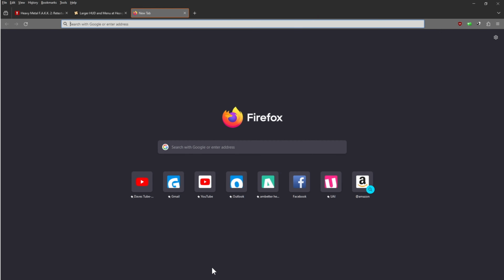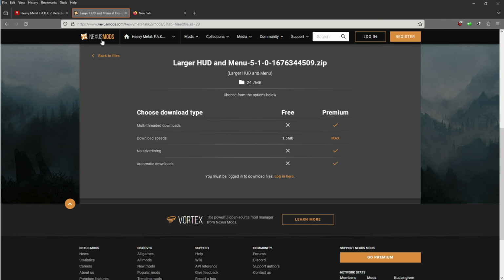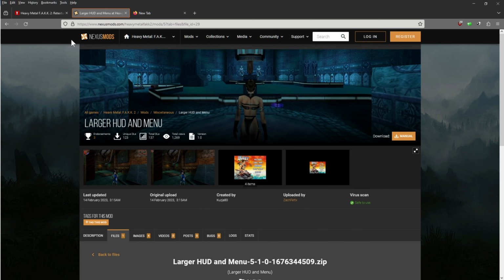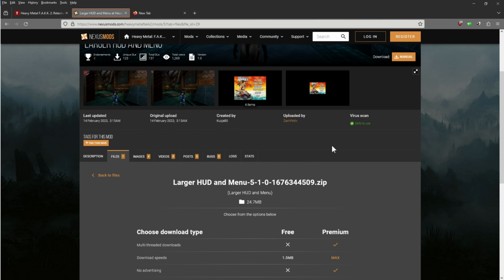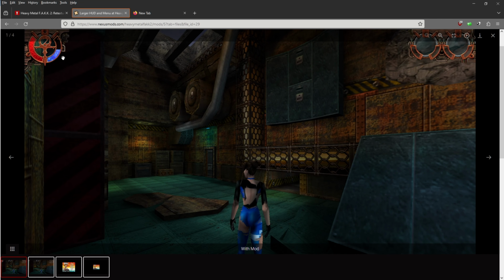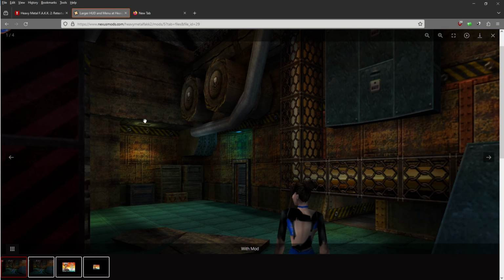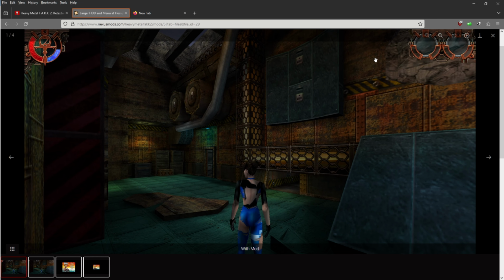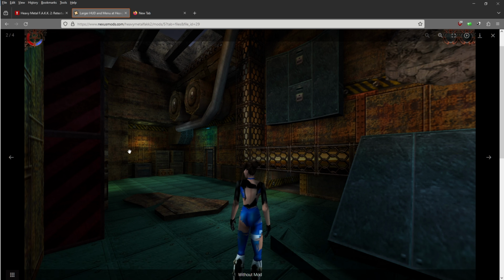Open up your browser. You're going to navigate to the links that I put in the description for you. This is the link for the fix for the HUD. What I'm going to do is show you how it would look with the fix. As you can see on the screenshot there, you can see the upper left and the upper right items a lot clearer, they're sharper, they're bigger. And then if you do it standard, it's going to look like this. So as you can see, they're smaller. So that would be an advantage of having that installed.